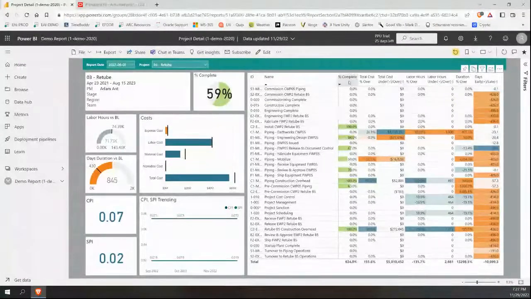Okay, so I can see very quickly how I'm doing on some of these tasks. Am I over on costs? How's my labor?